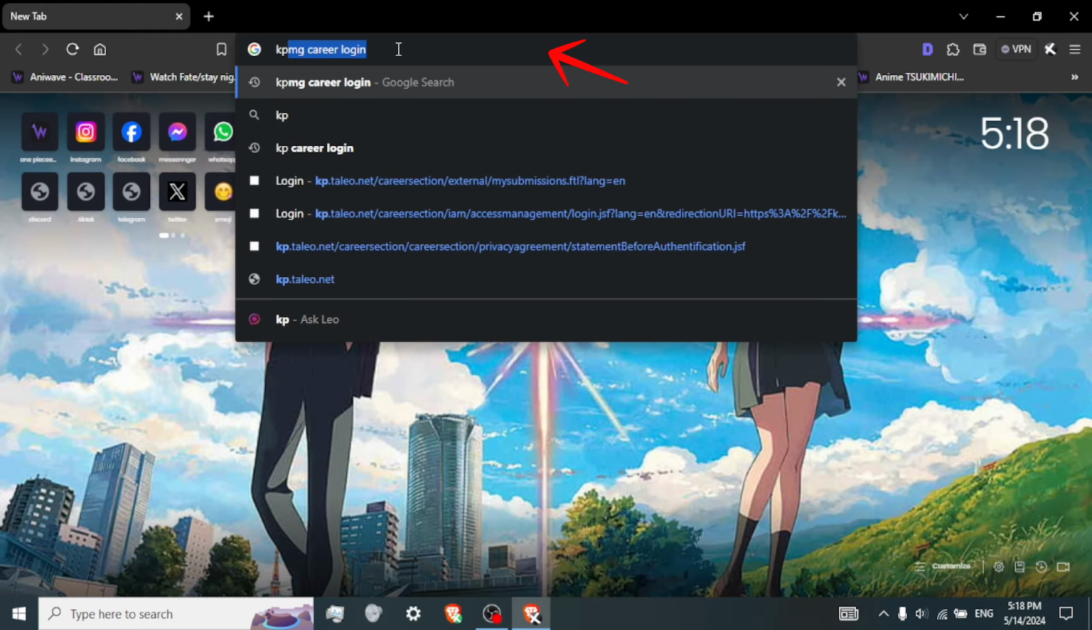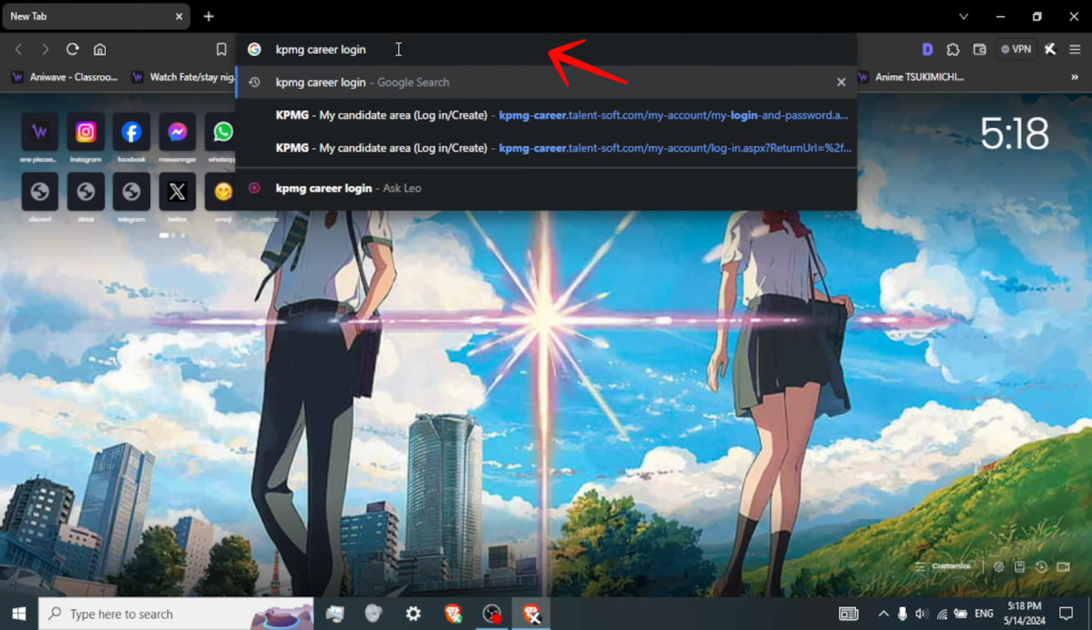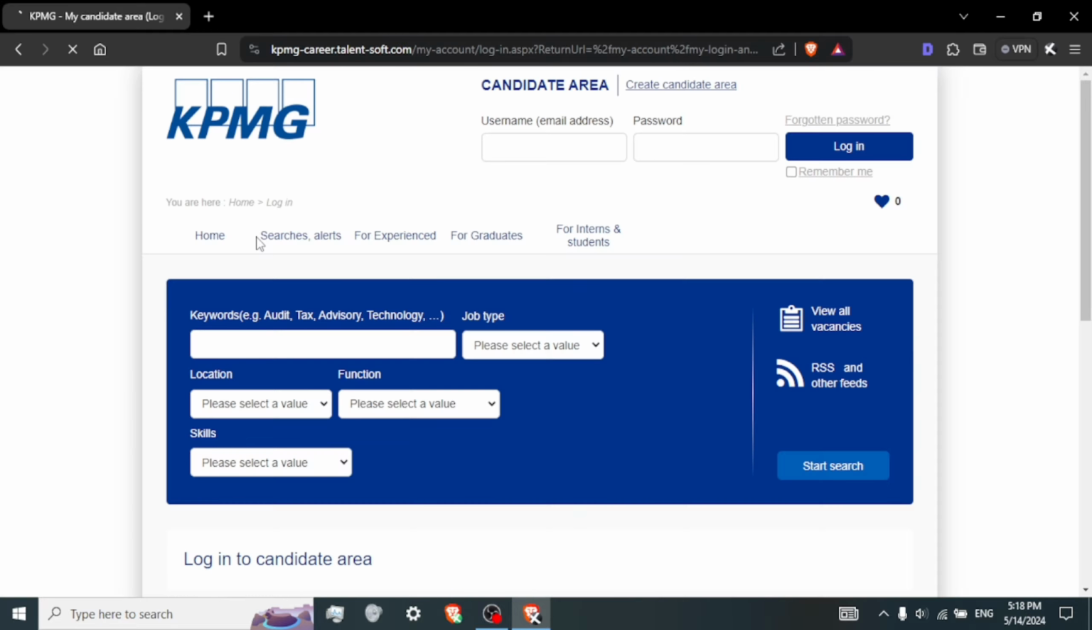In the address bar, type in KPMG Career login and press enter. Access the login section. Look for the sign in or login option. This is typically located at top right corner of the page. Click on it to proceed to the login page.